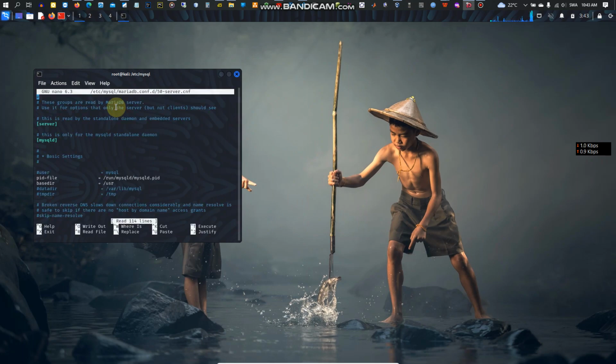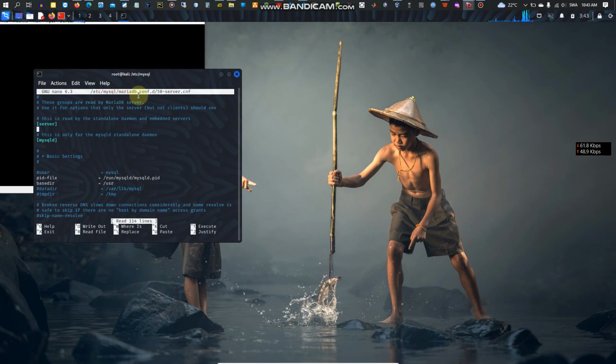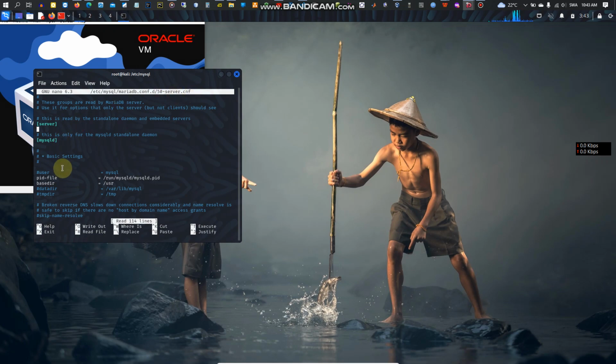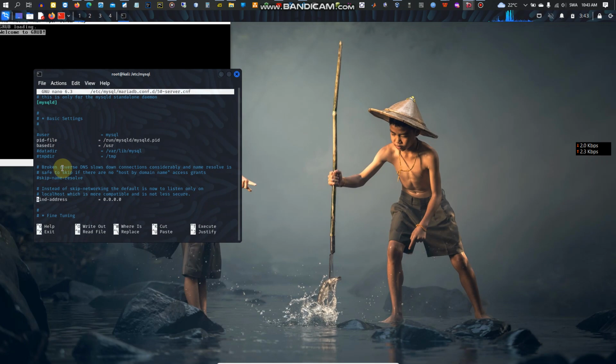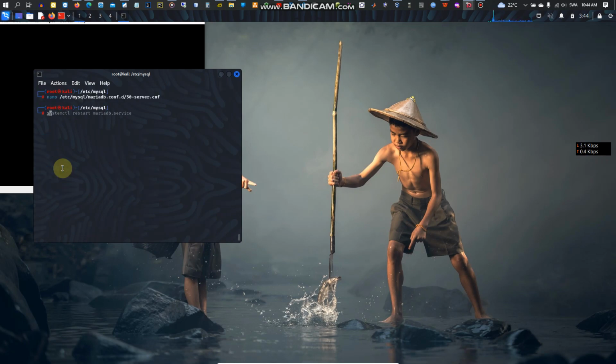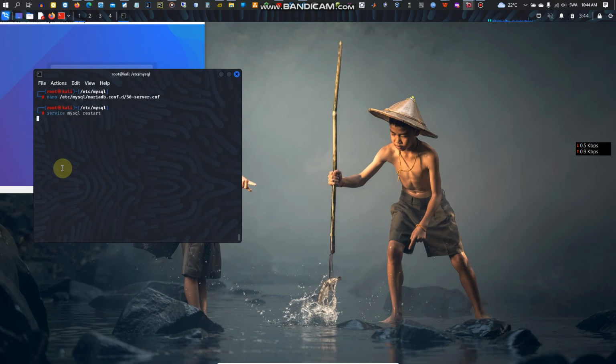Configure it such that tutaenda kwa hii file. Hii file inaitwa kwa uende kwa etc mysql mariadb config conf.d 50 server.cnf. Then we go to kuna this one bind address iko by default iko 127.0.0.1. hiyo ni localhost. You can either comment or bind address uweke 0.0.0.0, then you save it. Then after saving, we start our MySQL service.